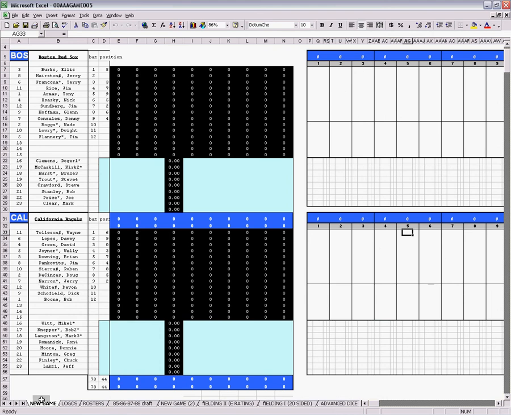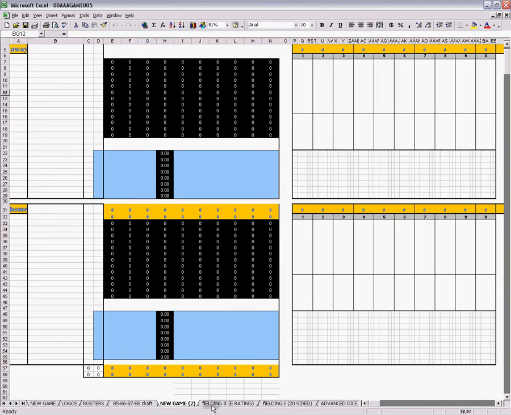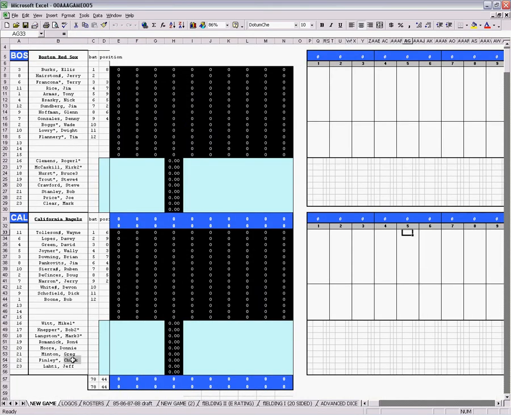To do that, they are all on the bottom. You can go through all of them: logos, rosters, draft, new game, fielding rating, advanced dice. Everything is necessary. I wouldn't delete any of these records because you may have a formula malfunction.